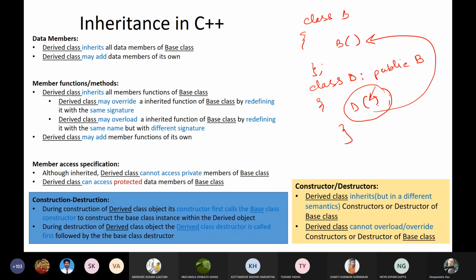Okay. So whenever you create any derived class, the responsibility of the derived class constructor is to first call the base class constructor, do all the calculations, all the construction and initialization part, and then it will come to the derived one. Okay, and it will go on.